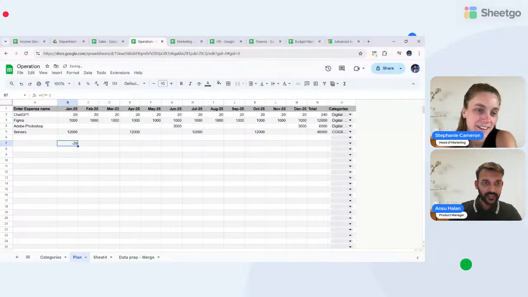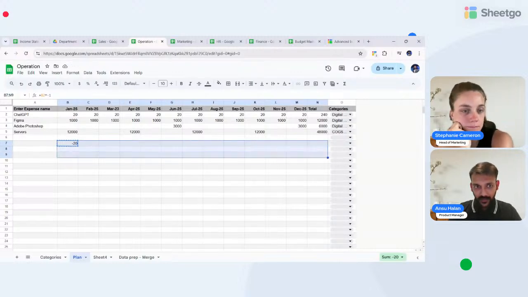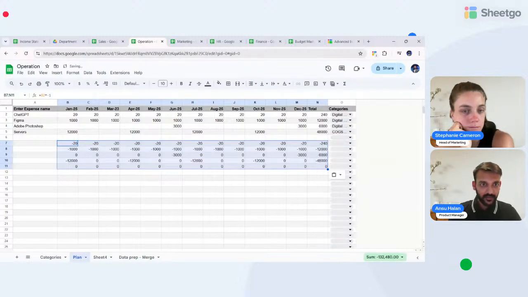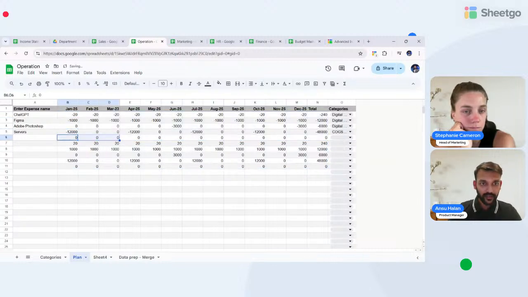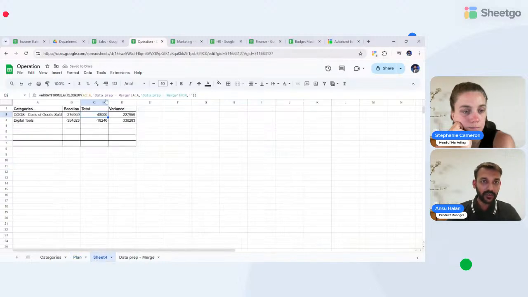So we did all of the figures in negative last year, so I'm just gonna copy paste the same values over here in negative, just to make that change so that our dashboard can actually tell that it's the same thing.